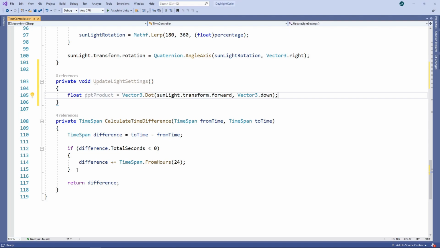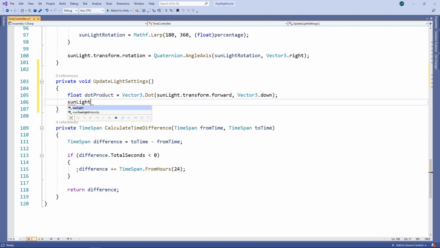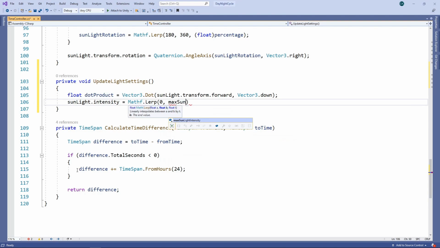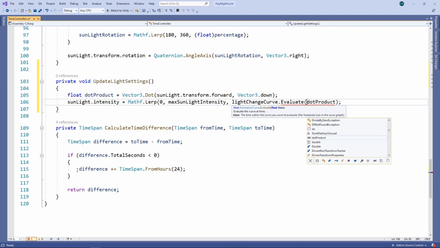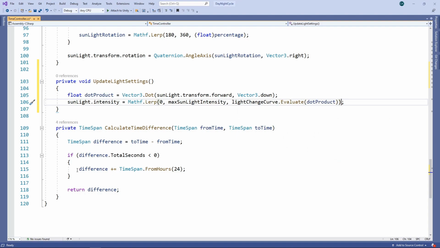We'll use lerp again to set the intensity of the sun between 0 and the maximum. We'll use the calculated dot product as the interpolation value. To give us additional control, we'll feed this into the animation curve first. This will allow us to create a non-linear transition.